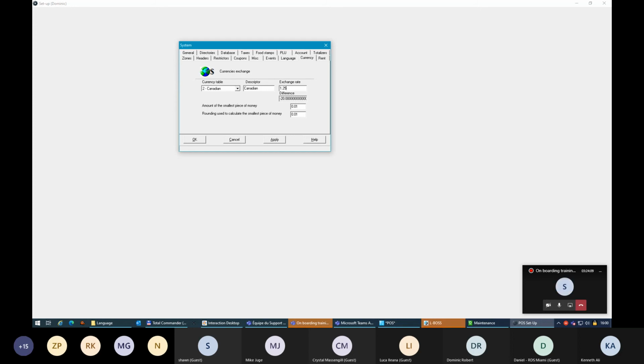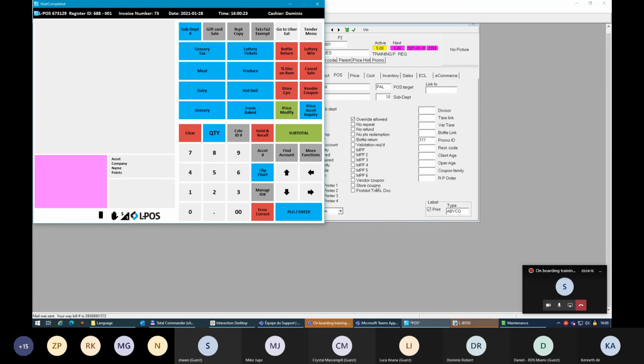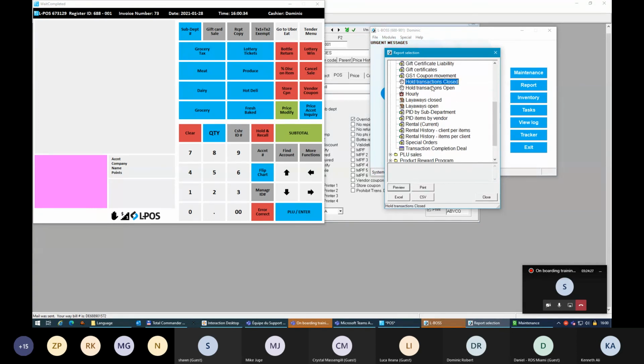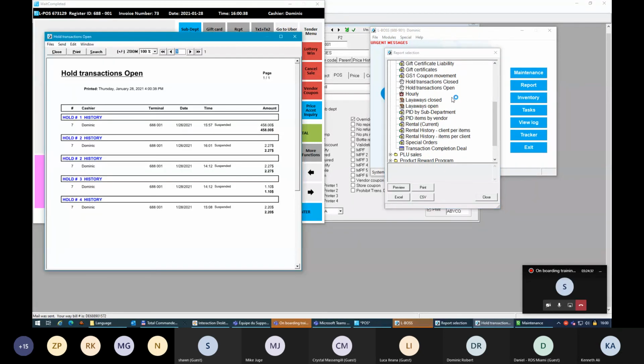Do you have any question? Oh, sorry. Is there a report that? Yes, Crystal, there is. I'm sorry. Under LBus. Is it under other? Yeah, all transactions. So here you have all transactions, open and close. So if I go to open, that's the one I have in my system right now. Any other question?